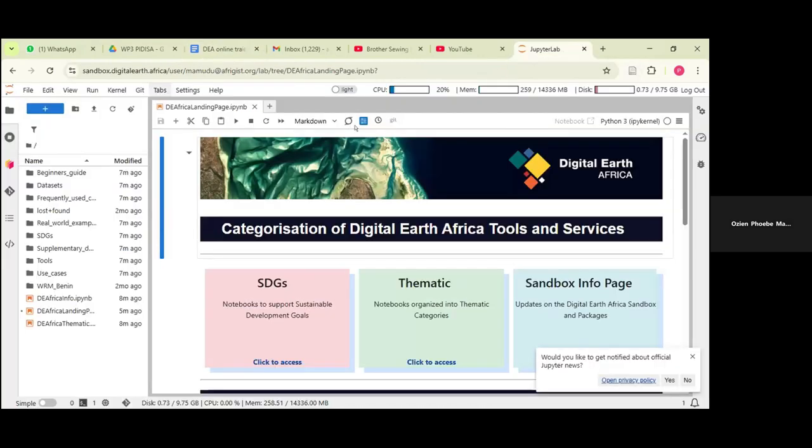Okay, so this is what the landing page on the Digital Earth Africa platform looks like after you have logged in using your email and password credentials. And then, of course, set the default loading environment and allow it to log you into the Jupyter Lab. Now, this is what the screen would usually look like.